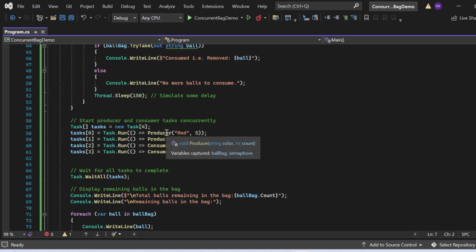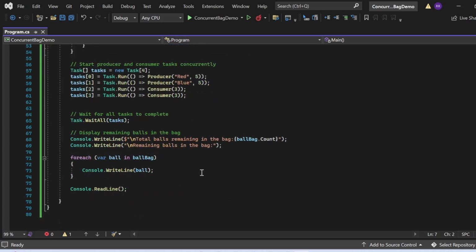And here, when we are going to add balls, I'm just going to call this producer method. Then I have issued this statement, Task.WaitAll. Basically this statement makes sure that it waits for all tasks to complete before proceeding. Then finally, I'm displaying the remaining balls in the bag. Before that, I'm printing the total balls remaining in the bag. I'm going to get the Count property of this ConcurrentBag class. That's what I have written, ballbag.Count over here.